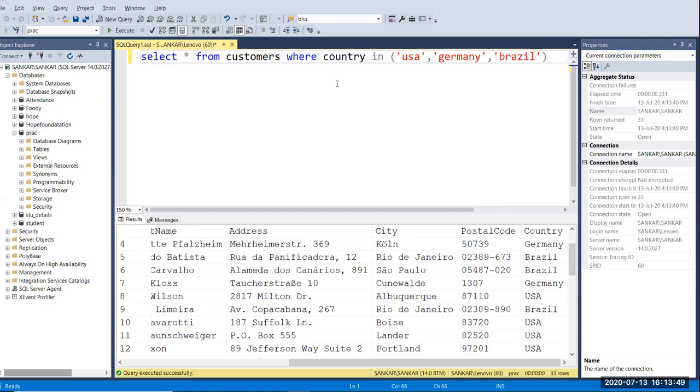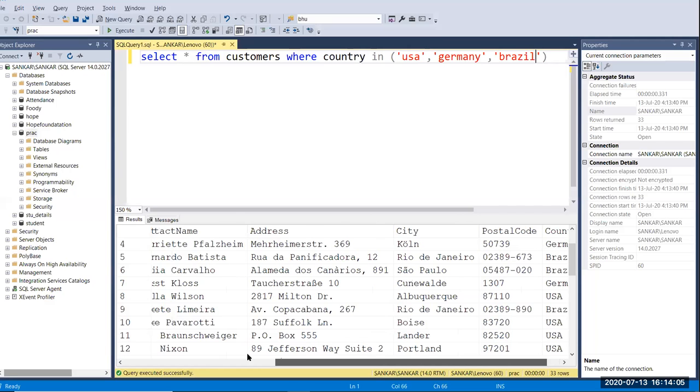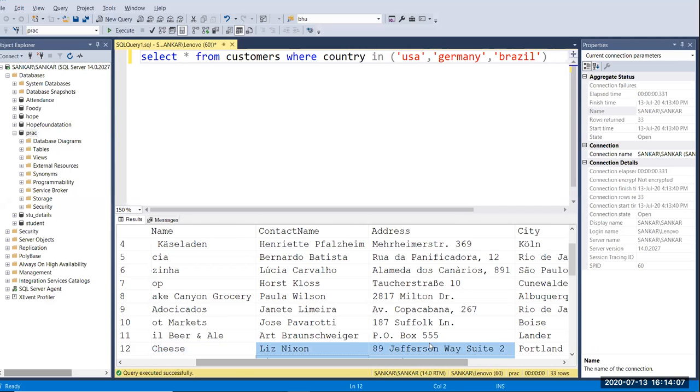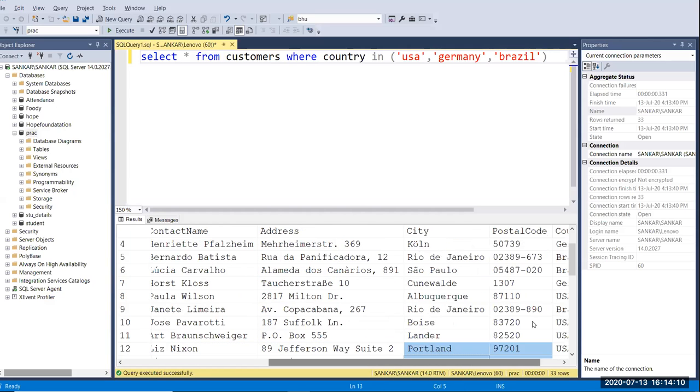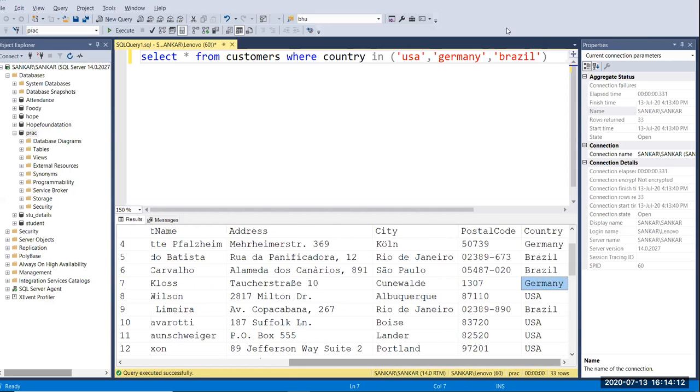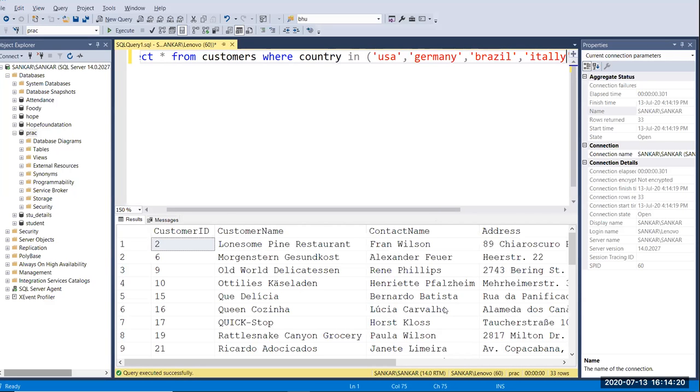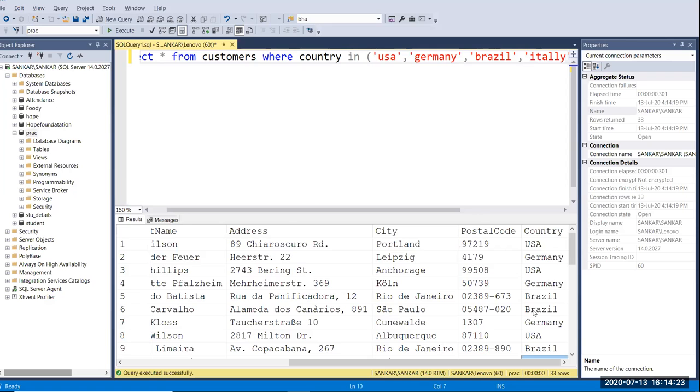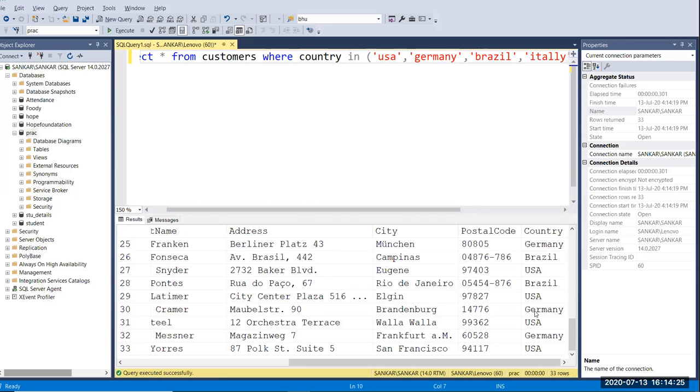Okay, so by using the IN operator, you can pass two or more values. Okay, so in the country field or whatever field you want, you can pass here, right? So here I'm going to use, okay, no problem. You can use country. Okay, so next I'm going to add one more, that is Italy. So now you can see here Italy is not there.